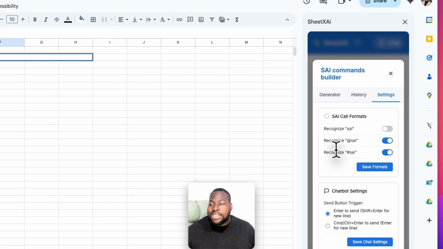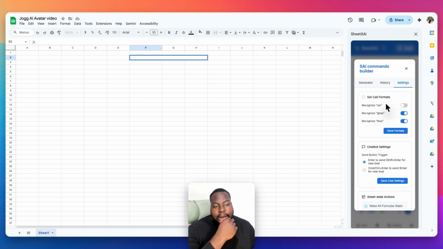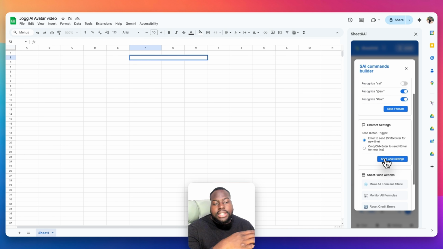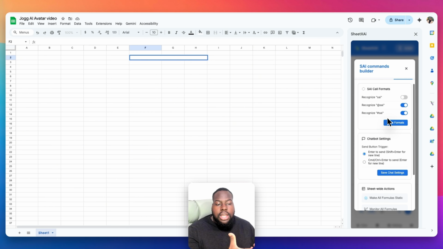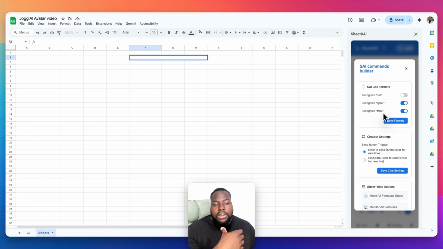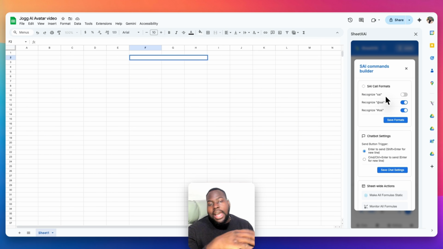Then we have settings. Here's the settings tab. There are different settings that have to do with Sci and with the chatbot. The first one is Sci call formats, which decides what we notice. Currently, I've always made all my videos with hashtag Sci, but you could use @Sci, and if you turn this on, you could just use Sci. I don't recommend using this one, because if you have data with people's names, there's a high chance somebody's name is Sai or has Sai in it, and that can mess up everything.